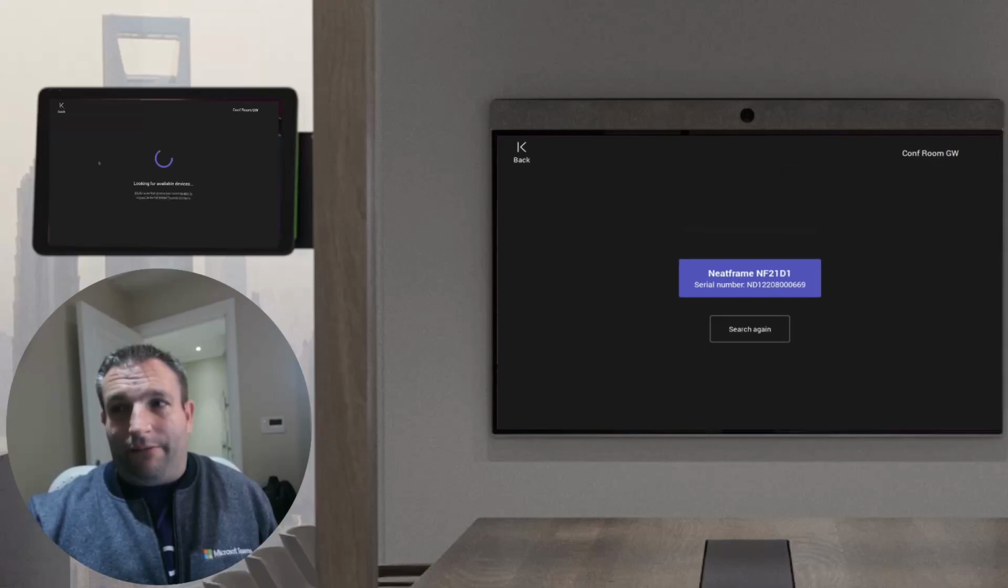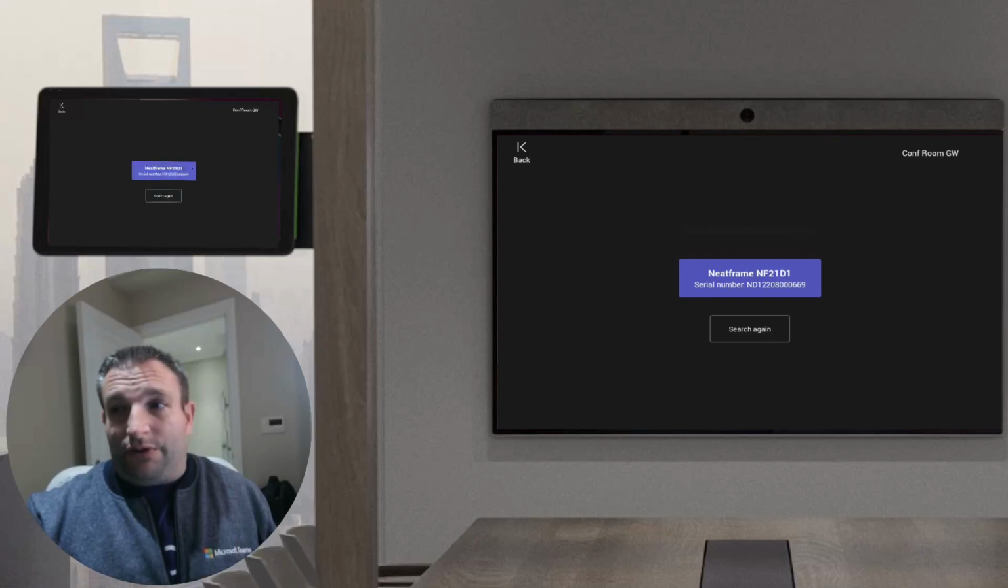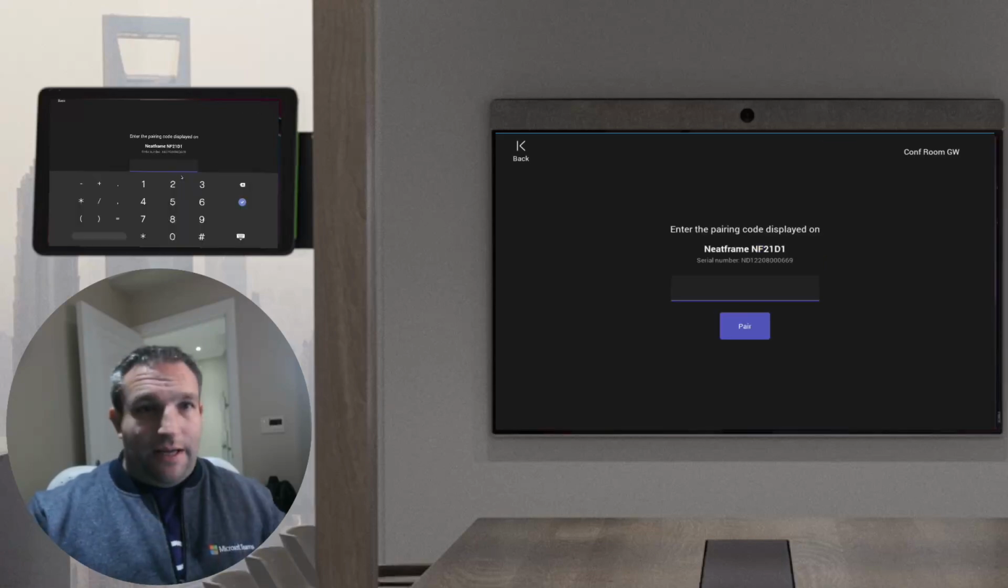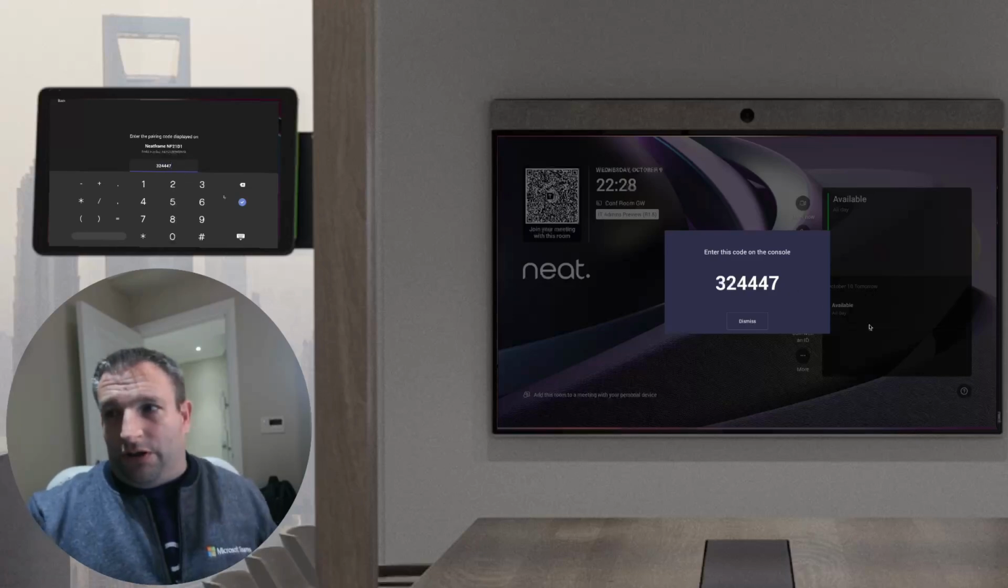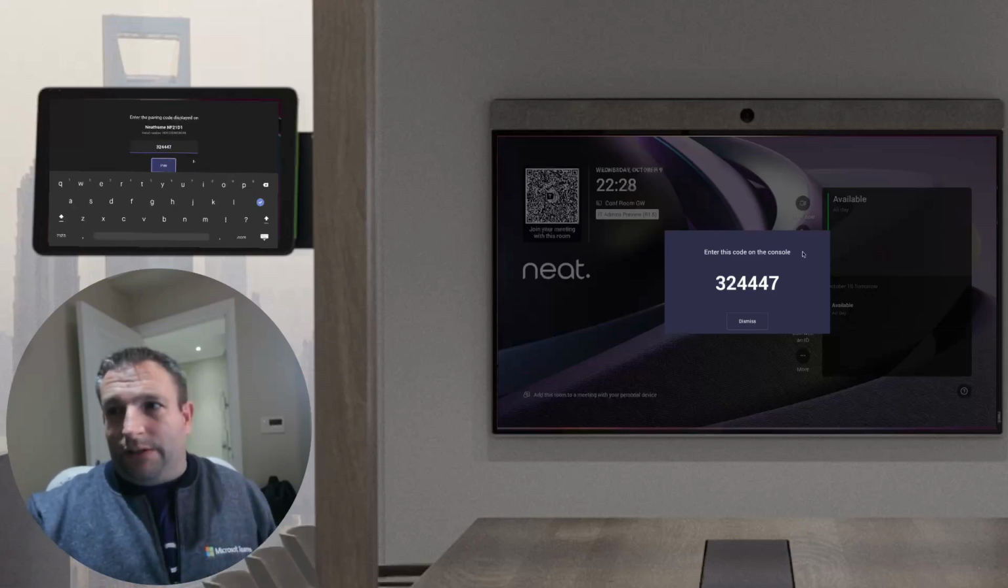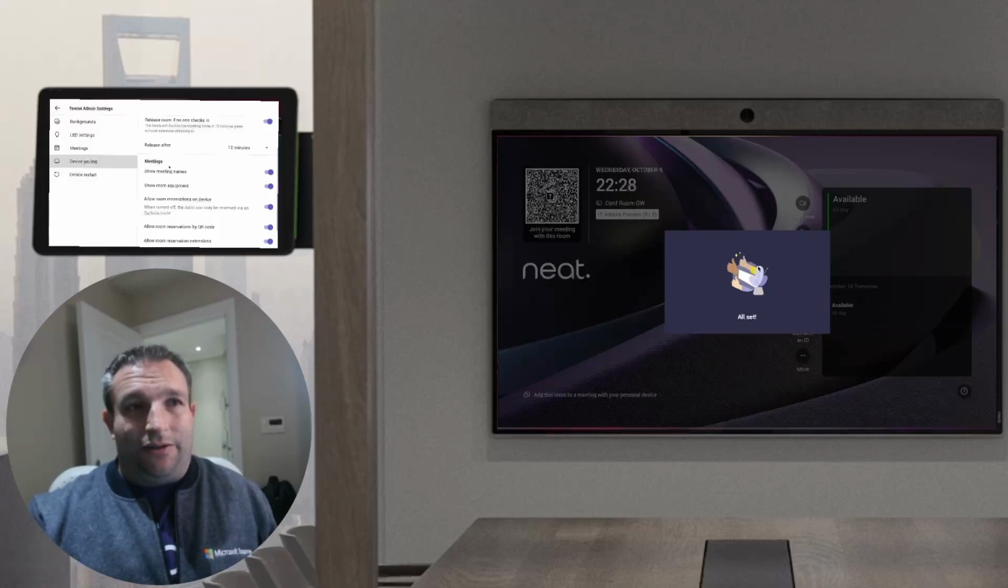Next up, device pairing. Super important. You want to be able to interact between a panel and the device inside. Here, for example, I've got my Neat board inside the room and it's already found it. It now asks me for the code, so I simply pop in the code. This is a one-time pairing, and what it's doing is pairing the pad outside the room with the device inside the room.